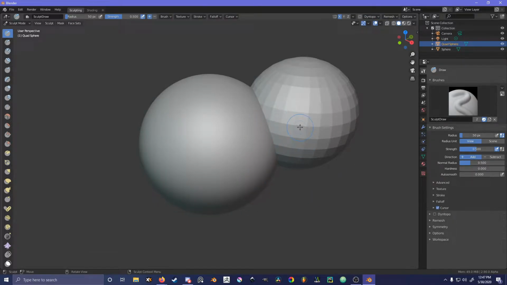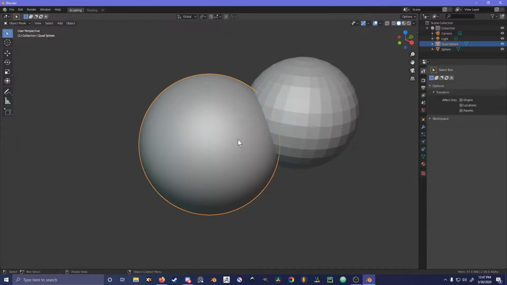And for sculpting, there's a number of things you're going to want to add to your quick favorites. But it is context sensitive. So if I go into object mode and I hit Q, that is not there anymore. The quick favorites are relative to whatever mode you're in when you add them.